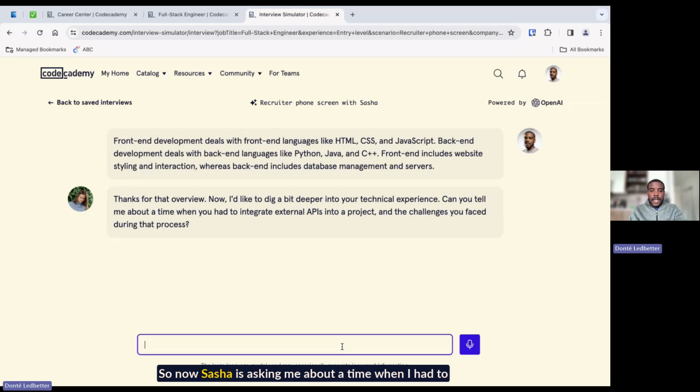Great. So now Sasha's asking me about a time when I had to integrate an external API and the challenges I faced during that process. So I recently said that I integrated OpenAI's API into a SaaS app. So I'm going to talk about that experience.